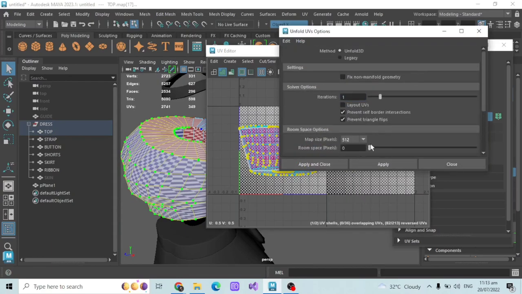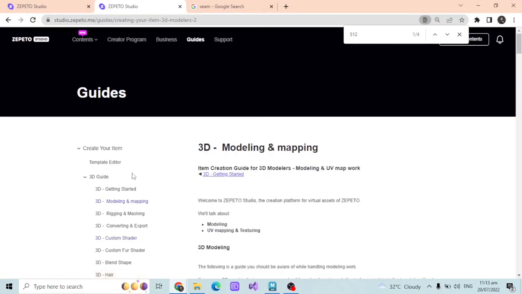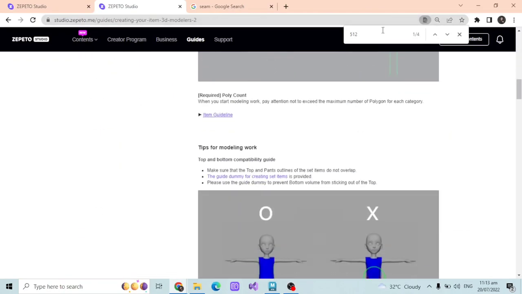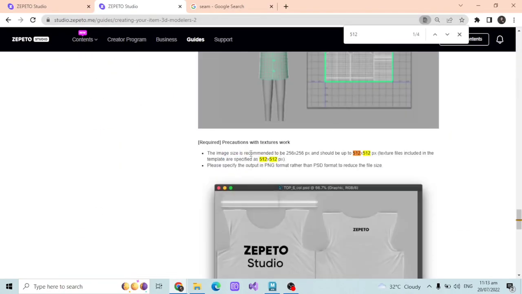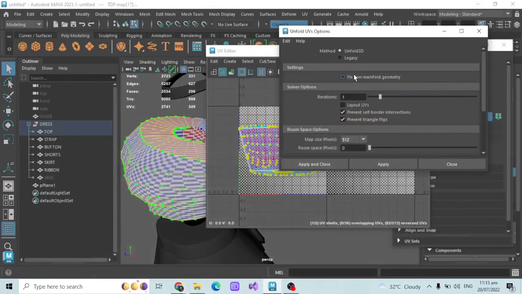Let me put it at 512, since under the ZEPETO Studio guide, under modeling and mapping, it says here that the texture and or the UV template must be 256 by 256 up to 512. But I usually just use the 512 because this is the best option to me. It's up to you, but when you submit it to ZEPETO Studio, the maximum size should be 512 by 512. So I'm gonna stick with that one, and then here, there are two options, method, unfold 3D, and legacy.